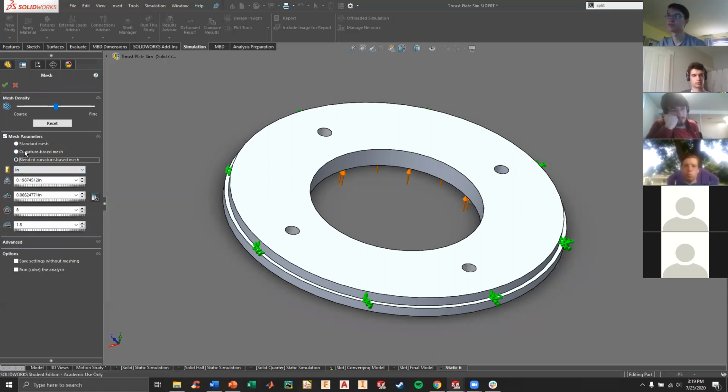For the curvature-based mesh and blended curvature-based mesh, you define a maximum element size and minimum element size, and then you define a minimum number of elements in a circle and an element size growth ratio, which you really don't need to touch. So curvature-based meshes will be a little bit more accurate when you're looking at parts with generally small curvatures. A curvature-based mesh will look at the curvature of the face or whatever it is, and it will scale the mesh based on that.